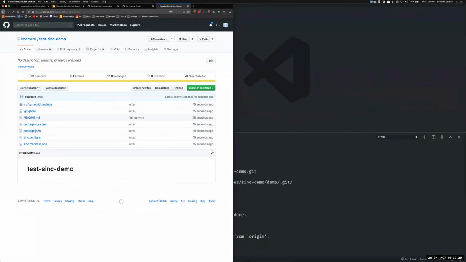So that's the basic setup. We've got our client, our server, our GitHub repo, and we can save files into ServiceNow. In the next part of this tutorial, we're going to go over how we can use Sincronia to use more modern workflows like modern JavaScript and eventually TypeScript.